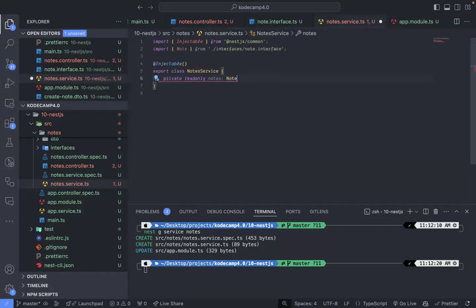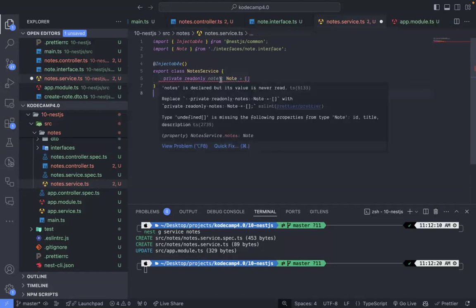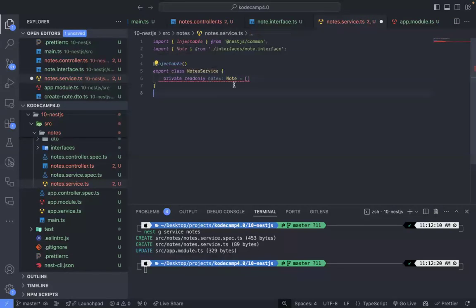So it is not a single note. If you say equal to an empty array, you get an error. Note is declared read only, this with private read only. The type undefined is missing the following properties, note ID. The reason we're getting this error is because note here is a single item. So we want to make it an array of notes, like this. An array of notes is equal to an empty array.